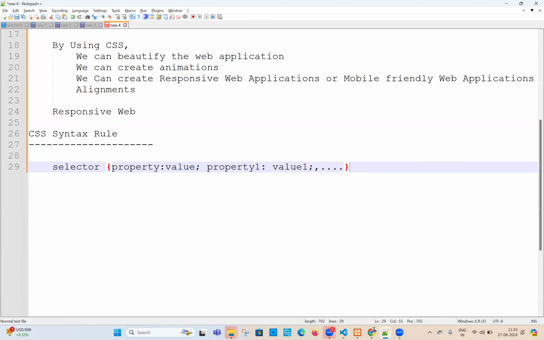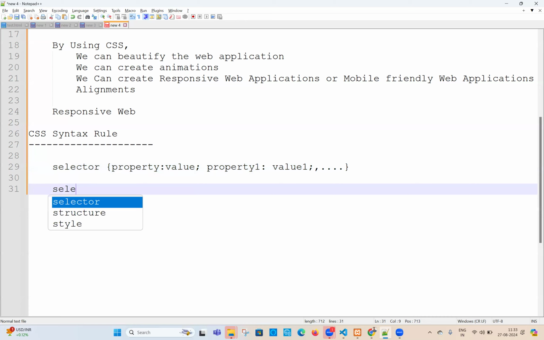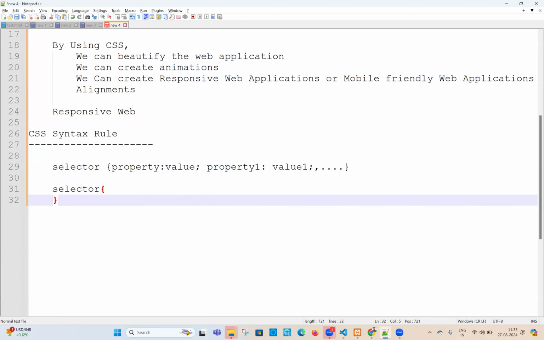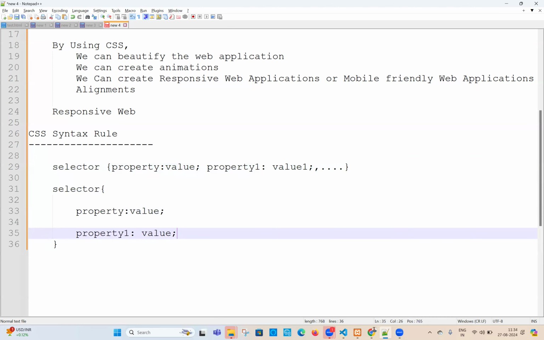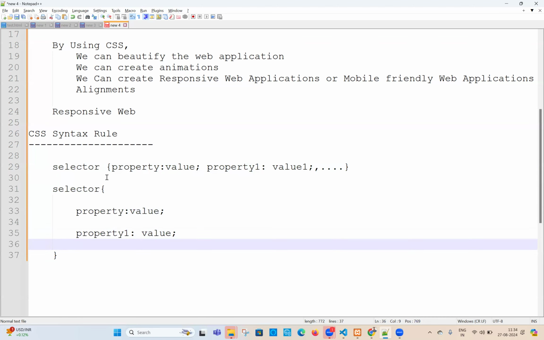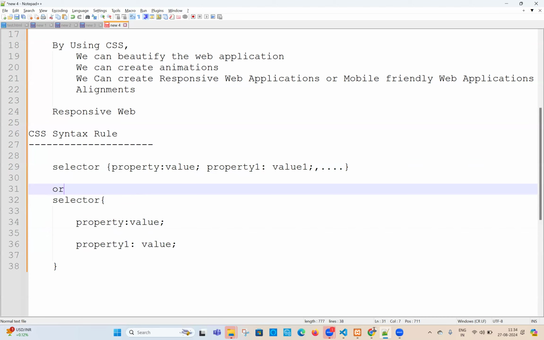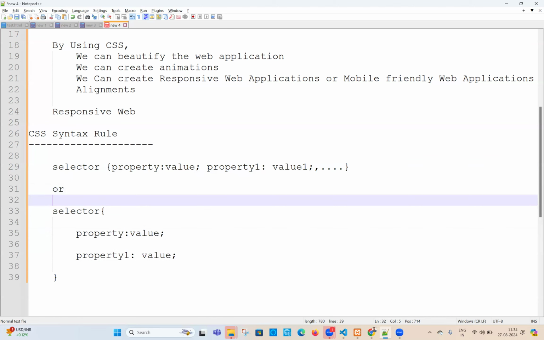Some people will write the syntax like this also. Selector, they will open the curly bracket. After that, they will hit enter and come here and write property colon value semicolon. Again, property one colon value one semicolon. But remember, in CSS, can you observe this syntax? Either this way or that way, we can use it, no problem.